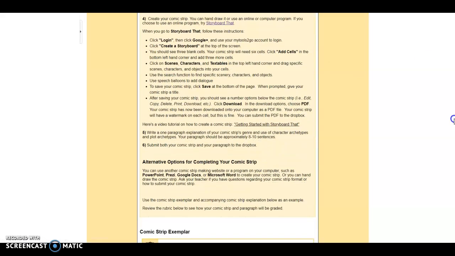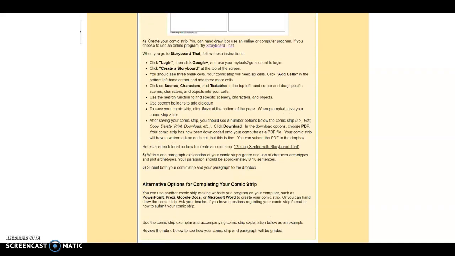If you're hand drawing your comic strip, or if you're using a different method for creating your comic strip and not using Storyboard, that's fine. You might run into some issues submitting your comic strip to the Dropbox. If you do, please let me know, and we'll find another way for you to submit your comic strip. Maybe you can email it to me, or if you're coming to school, you can drop it off and hand it to me if it's hand-drawn, right?